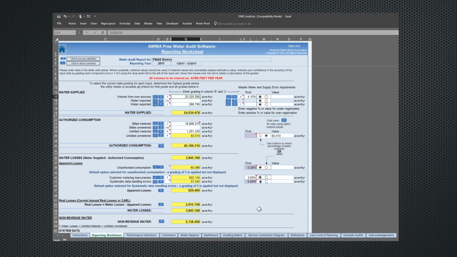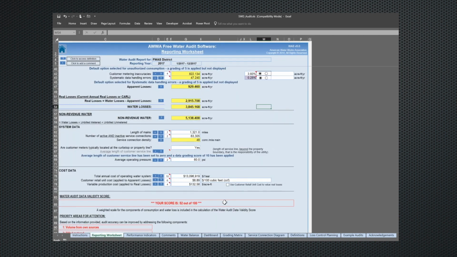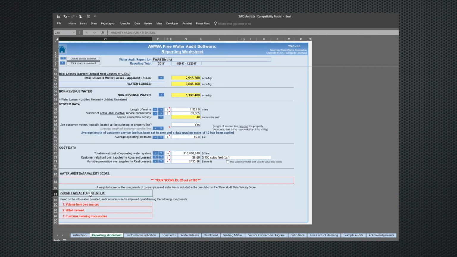At the bottom of the reporting worksheet, an overall data validity score is calculated for audits where all inputs and applicable data validity grades have been selected. The data validity score is a measure of the overall reliability in the data entered. It is a composite value calculated from the individual data validity grade values. And finally, the water audit will identify some priority areas of attention. These serve as a guide to the user of the most important areas needing data validity improvement.